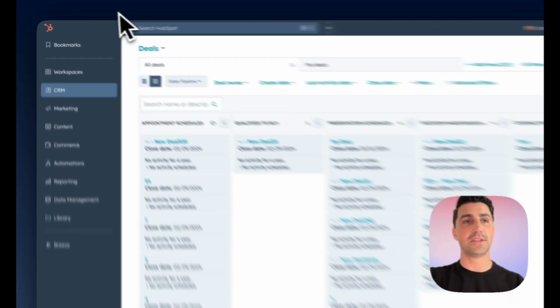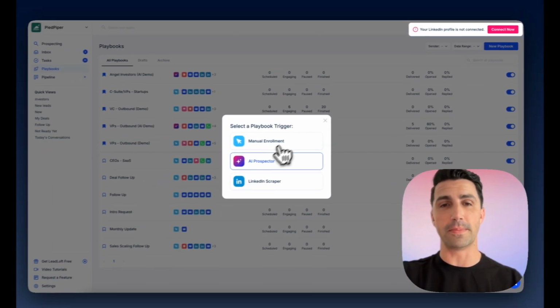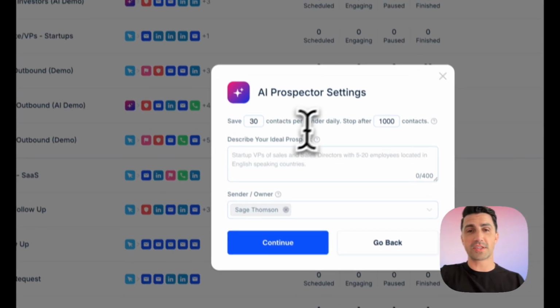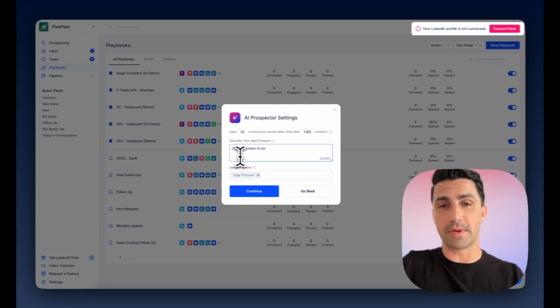So the last thing I'd say is if you hop into LeadLoft and you go to playbooks, we can actually build out outbound playbooks that have an AI prospector that automatically prospects for you. So I could say, hey, let's find CEOs or founders of construction companies in the Midwest.